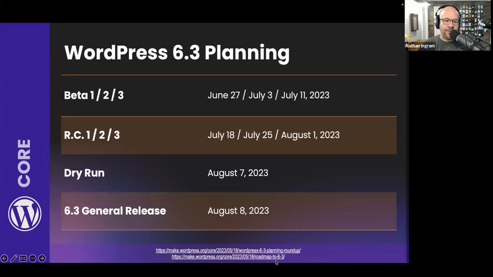You can follow all of that. The planning and the roadmap are linked here on this slide if you want to follow the progress there. WordPress 6.3 looks like it's going to be primarily block editor, although we might see some other improvements. And as those are announced, we'll, of course, mention them here on the News Roundup.